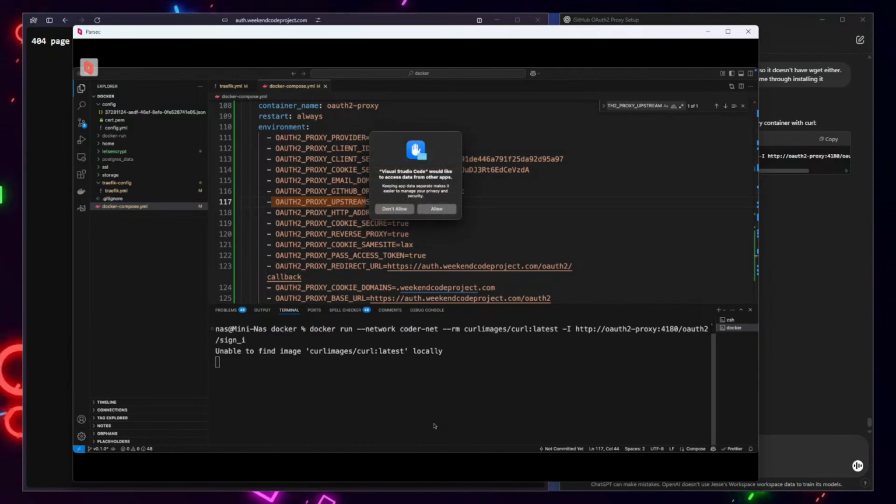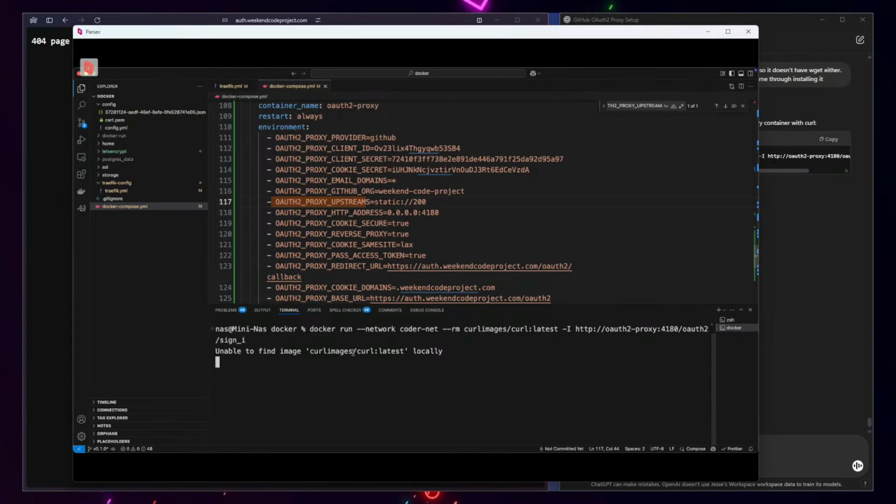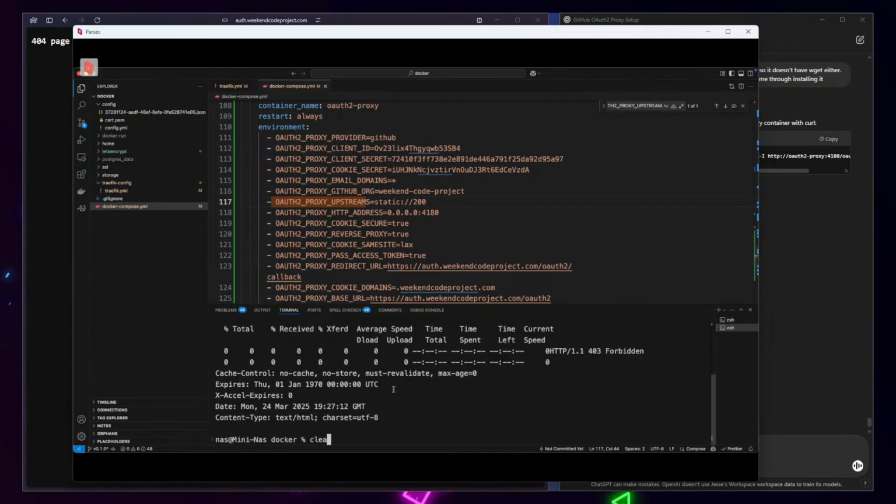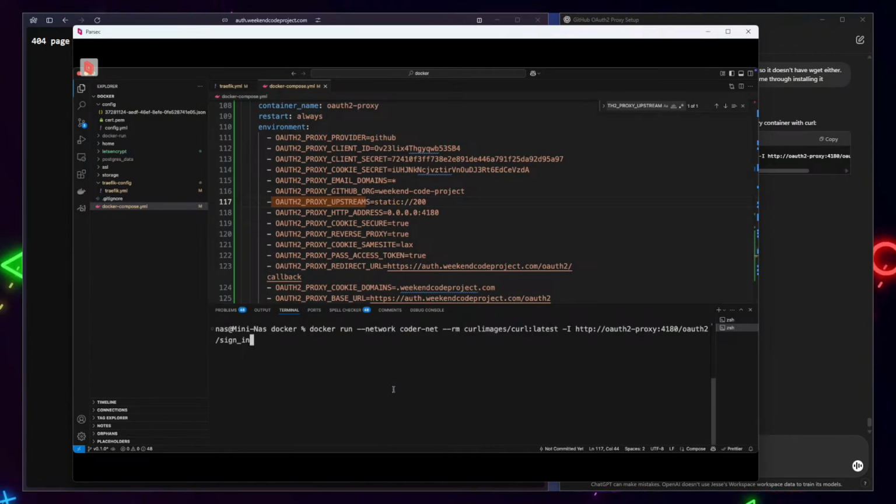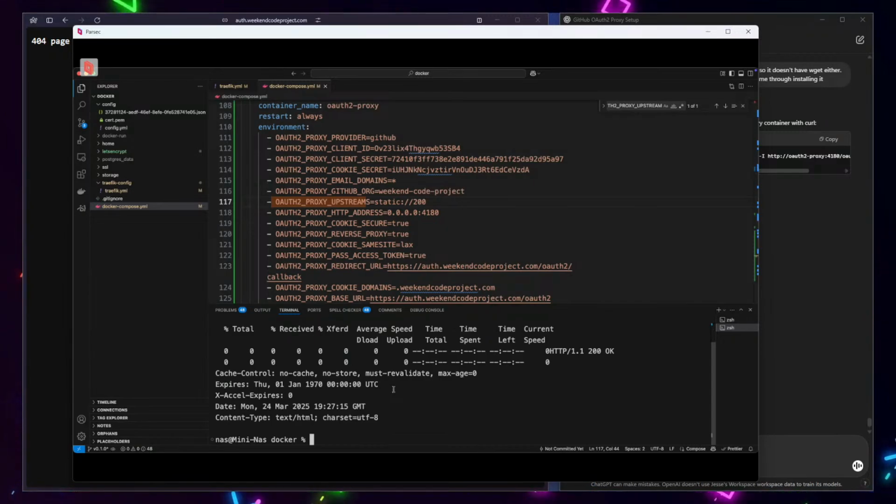Whoops. Oh, no. User wants to access data from another app. Don't allow. Stop. Clear this out. There we go. I don't know how that happened. All right.